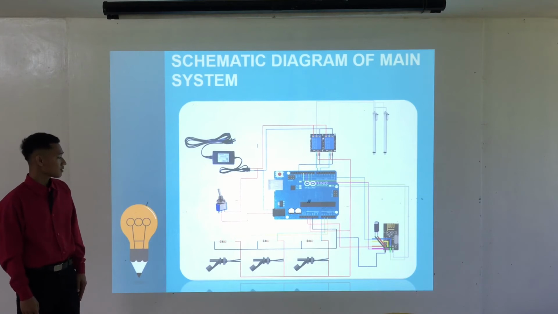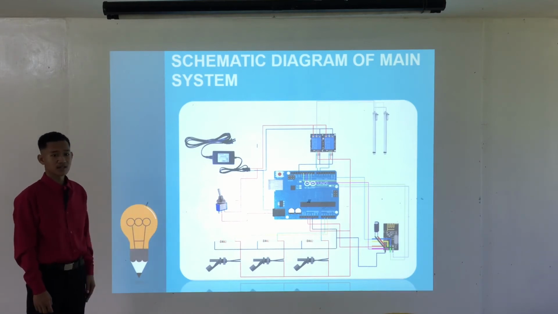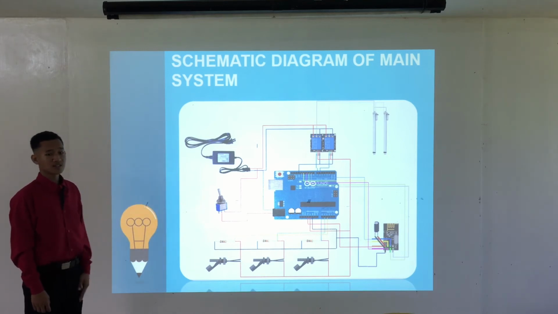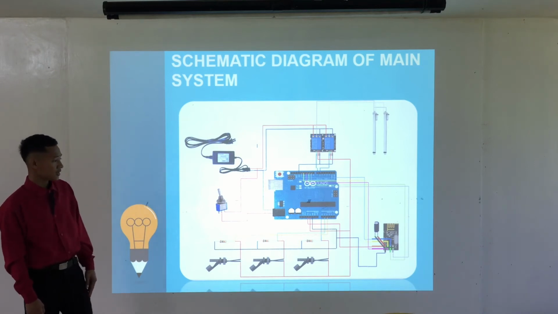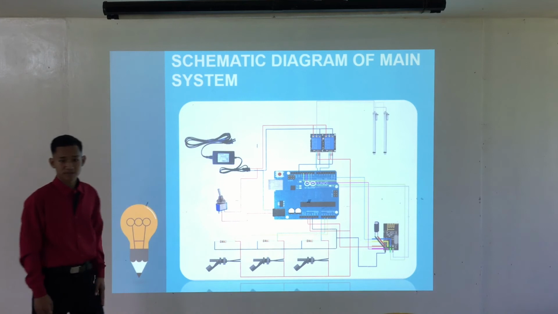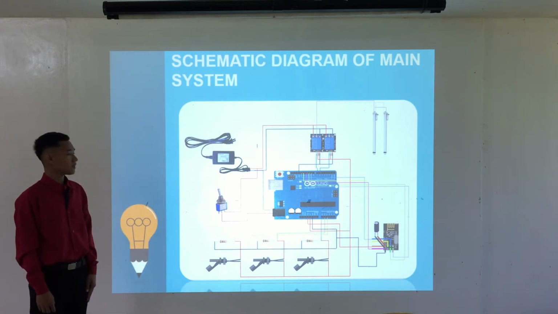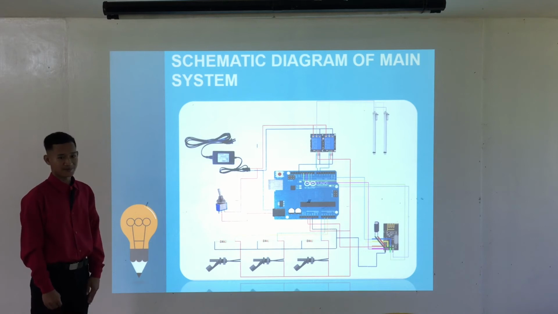Next is the schematic diagram of the main system. The main system consists of 3 float switches for level detection. It is connected to the output pin of the microcontroller. To send and receive data from the control panel, it uses NRF24L01 RF modules. The system has a 2 channel relay module connected to the output pins of the Arduino in order to control the 12 volts 5 ampere linear actuator.